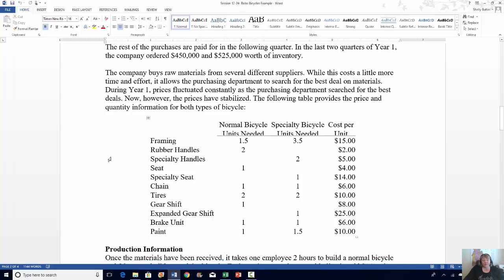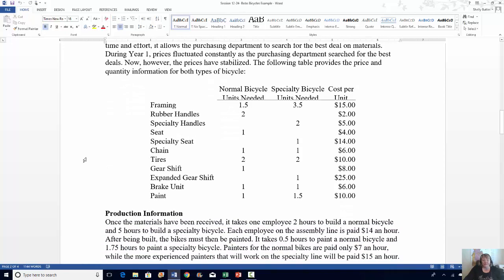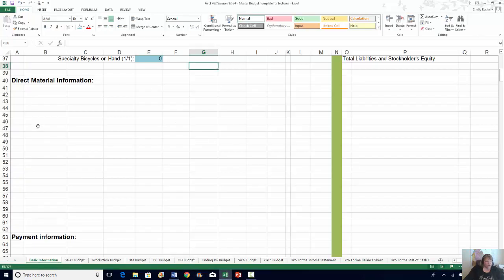Okay, so here is our table with our normal bikes, specialty bikes, and the cost per unit. What we're going to do is create a list on our basic information page that will put all of our information for our direct materials in one place, so that when we're building our direct materials budget, we have it all listed right here. So first thing we're going to do is type right down there, normal bikes.